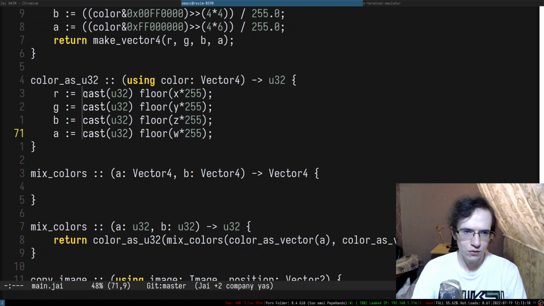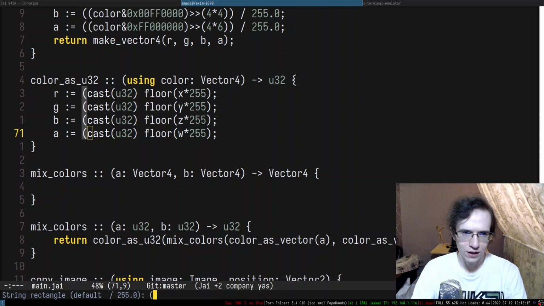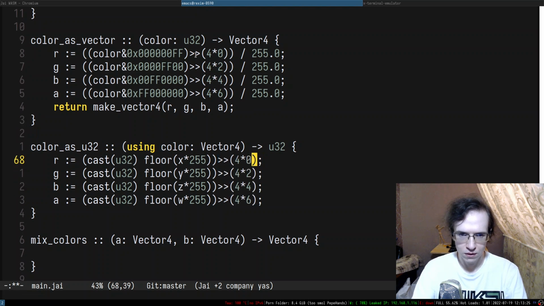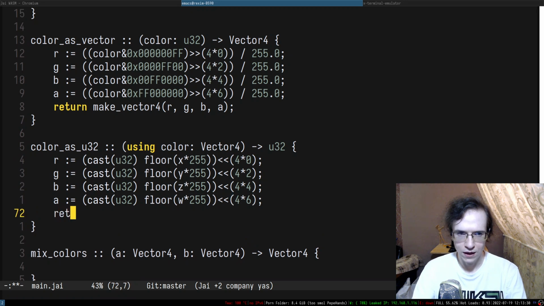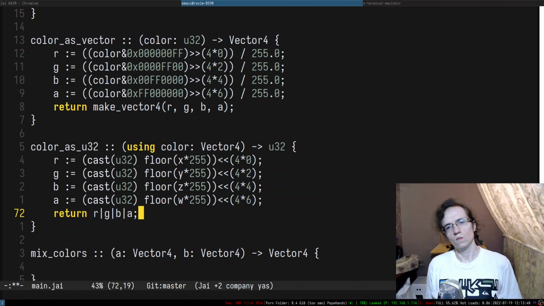That is very, very cool. But then we'll have to shift them appropriately. We actually have to shift them the same way as in here, but in an opposite direction. Right, and then we have to combine them all. Like so. Yep, so that seems to be about right.